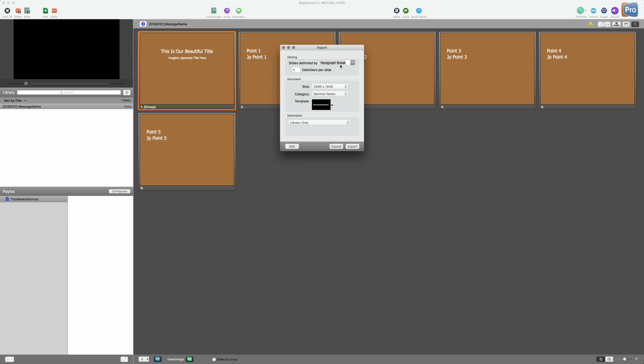So slides delimited by paragraph break. You could also choose line break. We don't want that. We want, can we choose line break? Wow, okay. So we want paragraph break. Basically, two line breaks in a row equals a paragraph break. Okay, makes sense, right? And delimiters per slide, I'm not exactly sure. Whatever, I ignore it. But okay, so our paragraph breaks are going to give us new slides.